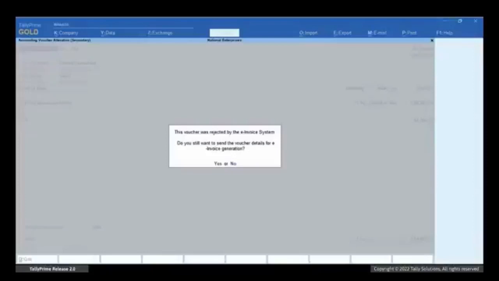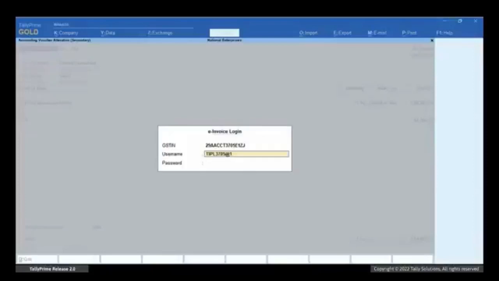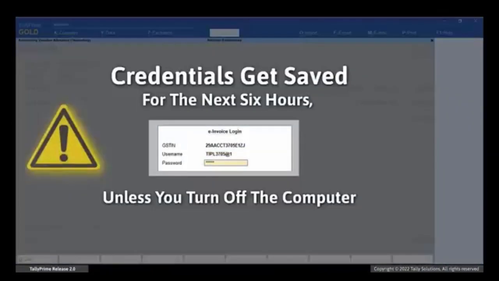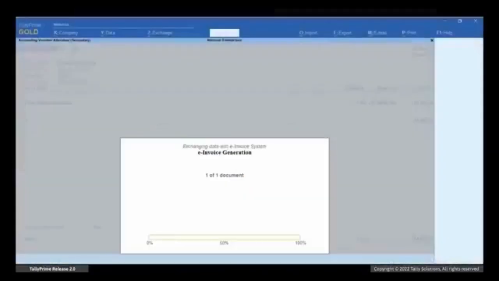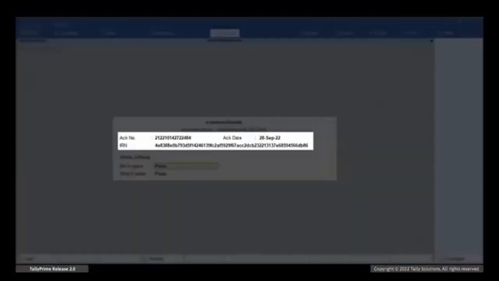Press Y to generate e-invoice for the transaction and enter your credentials. You do not need to enter the credentials for the next 6 hours unless you turn off your computer. As you can see, the invoice gets generated. The voucher also gets updated with the acknowledgement number and IRN.